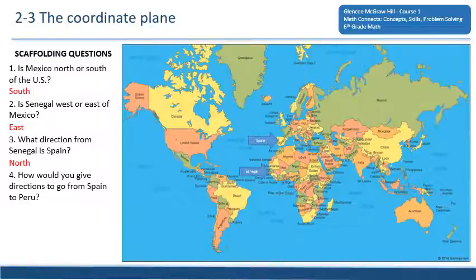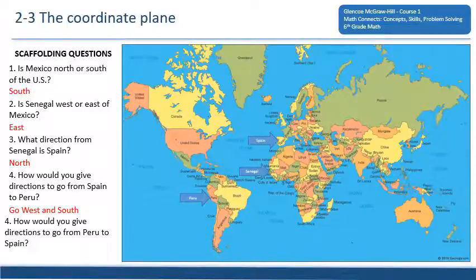How would you give directions to go from Spain to Peru? Is Peru bottom leftish? Go west and south. How would you give directions to go from Peru to Spain? Go east and north. Makes sense. It's the opposite of how you go from Spain to Peru.